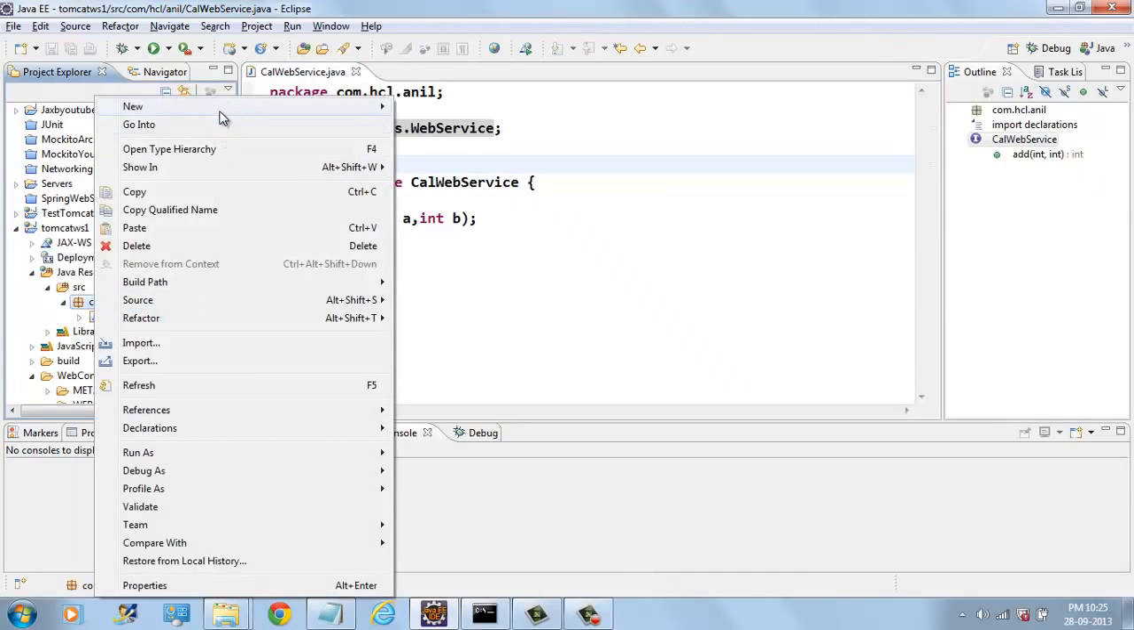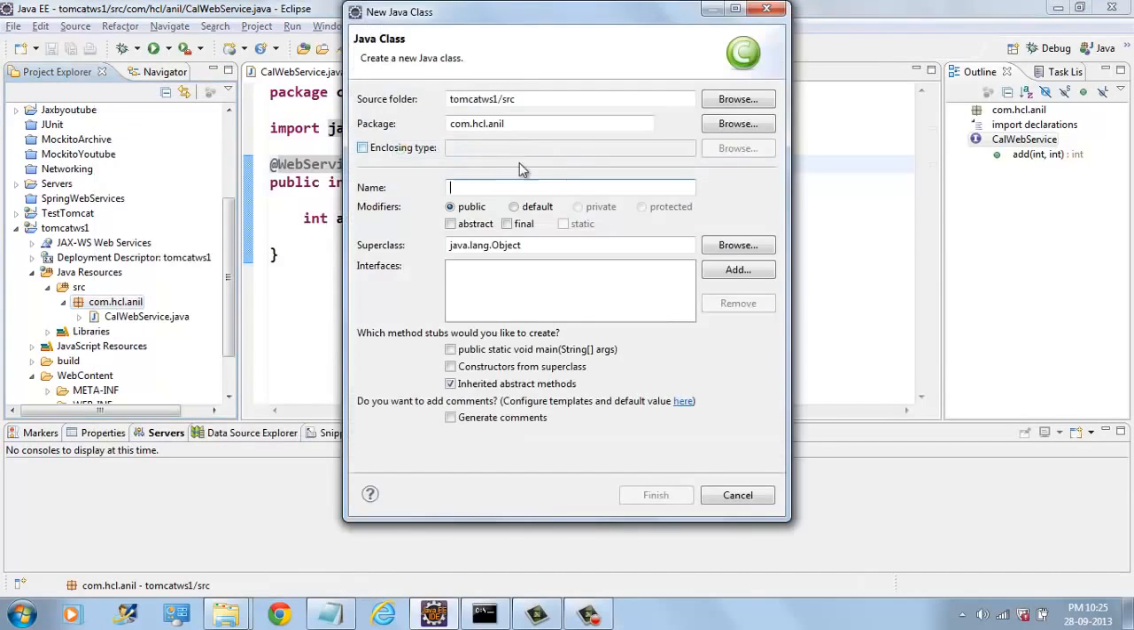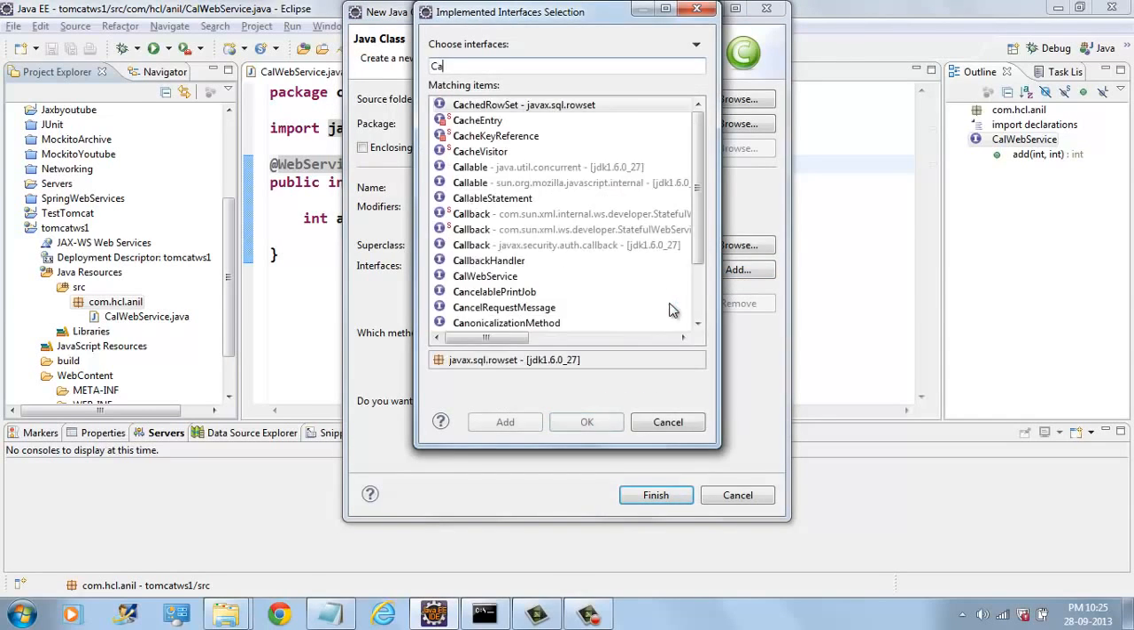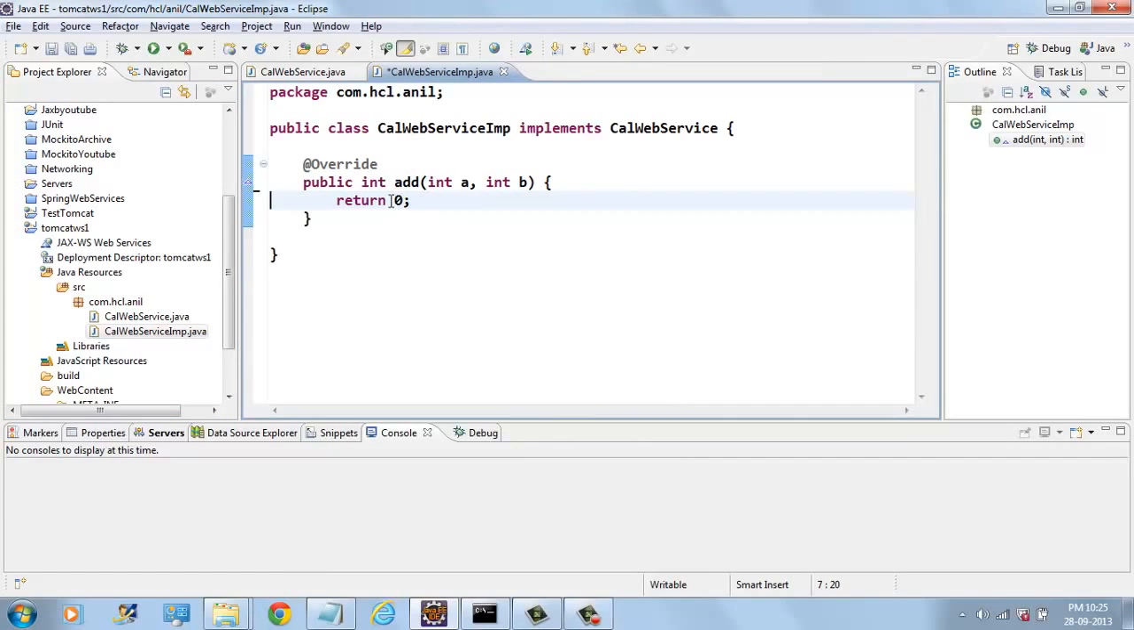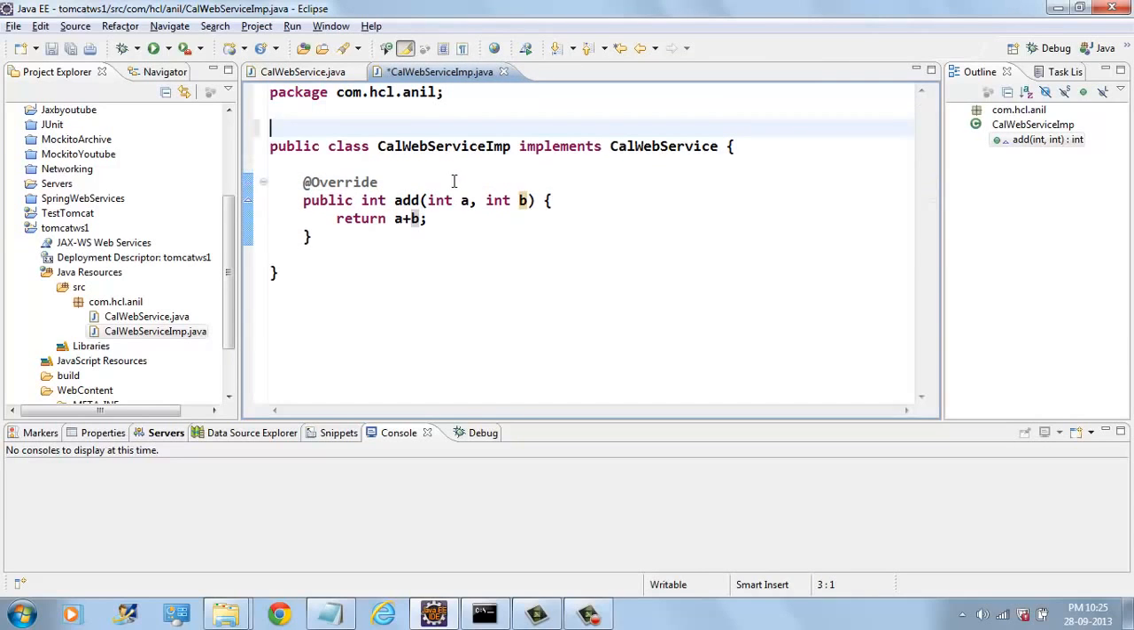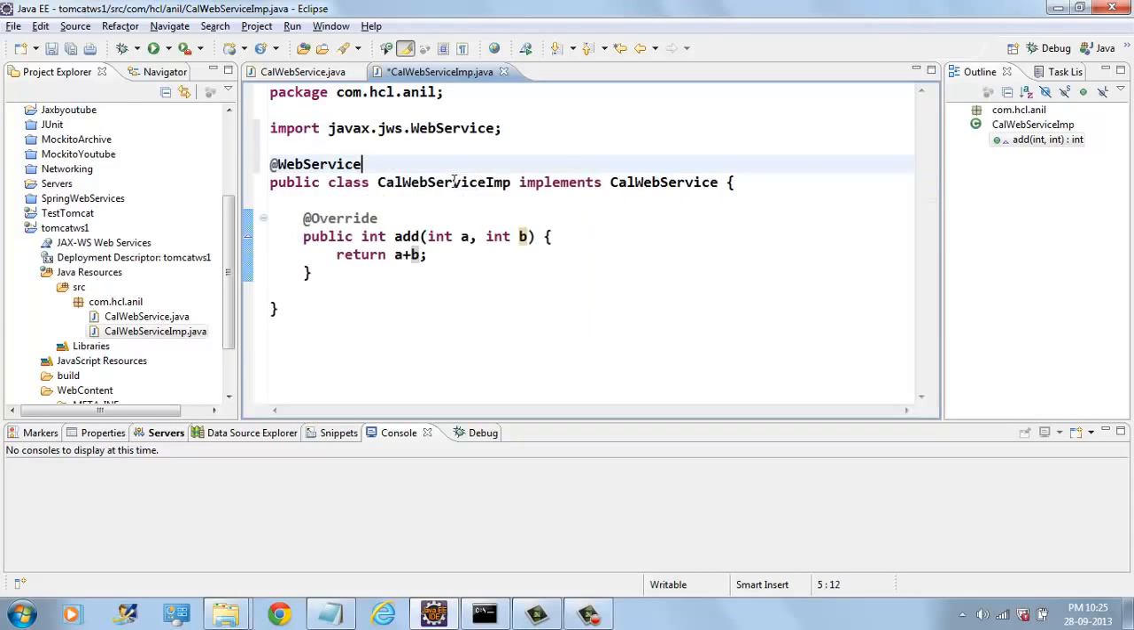Next we need to create an implementation class, CalWebServiceImpl, implementing CalWebService. Here return a plus b. Here annotate with the WebService annotation. Here endpoint interface is com.htl.anil.CalWebService.